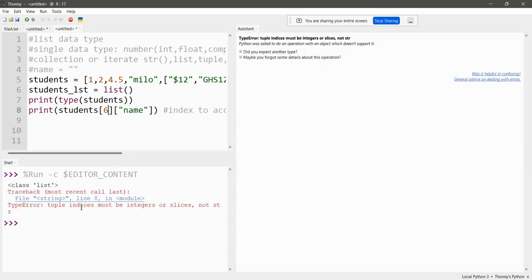Okay, so the same thing if I have a tuple, it is not a key value pair. A tuple uses what?